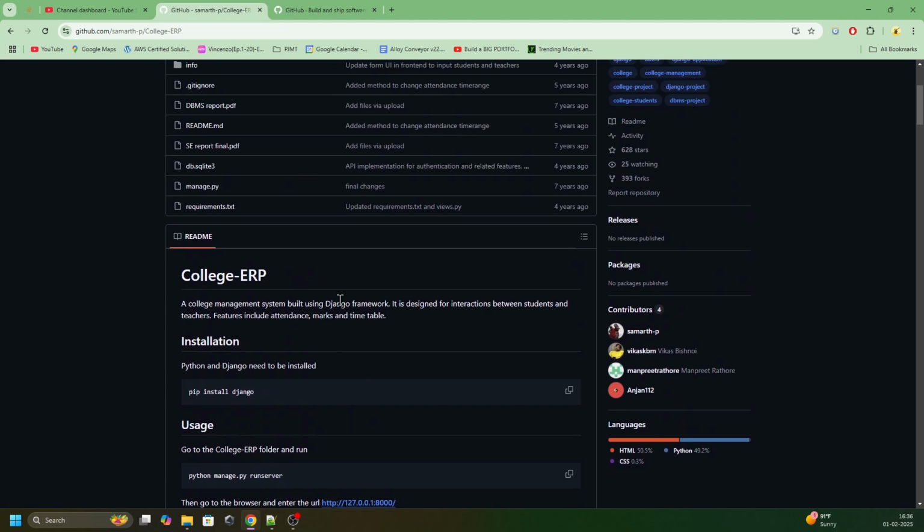So let's try to go through this. College ERP. So basically a college management system that is designed for interaction between students and teachers. Features like marking attendance, capturing marks they got in an exam, and the timetable, like at what time, what period or what class needs to be taken. So this is a simple web application that we can install.